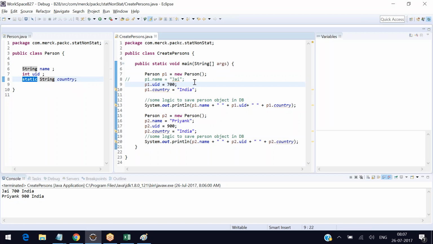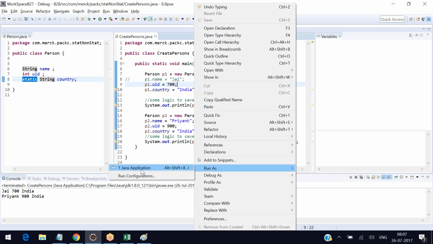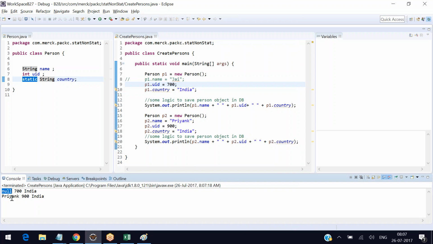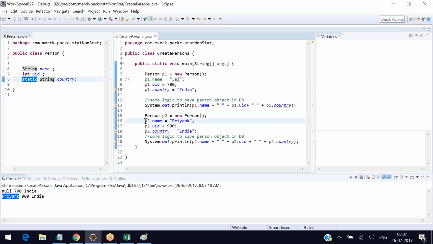That is what we discussed day before yesterday in case of string. In case of any object, it is always null. String is an object, we said, right? So it is printing null, correct? But it is printing Priyank for the second object because you are initializing it to Priyank. This is how a non-static variable works.